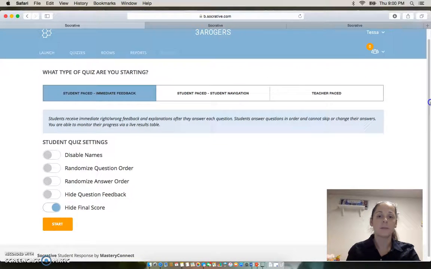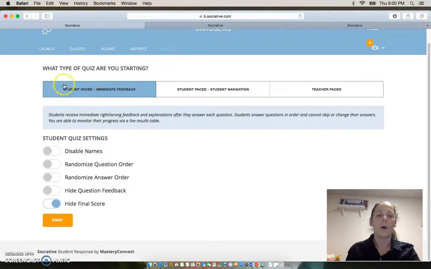and then it prompts you to pick how you want your quiz to be paced, whether it's student paced with immediate feedback. So when they answer a question, they're given immediately, is it incorrect or is it correct and why? If you put the explanation underneath the question, it will tell them why. Student navigation, which is they can go by their own pace throughout the quiz, or teacher pace, which the teacher will set the pace of that.